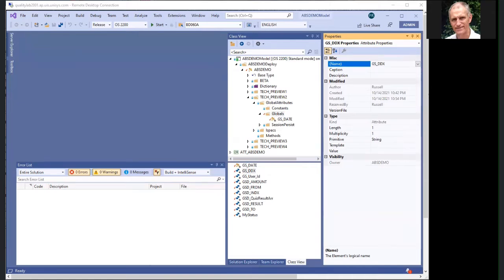Now, I've mentioned that AB Suite for OS 2200 is generating the same COBOL code into the same runtime infrastructure as EAE. And therefore, we have to enforce the same name uniqueness or name scoping rules as for EAE. Therefore, there is a model rule that verifies this. And I'd like to demonstrate this now.